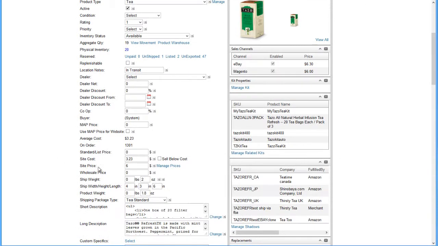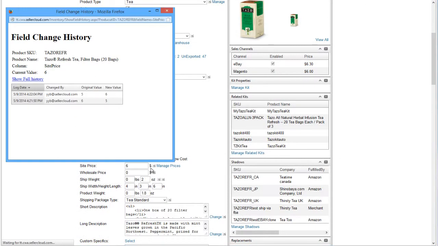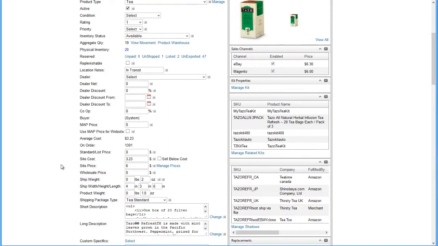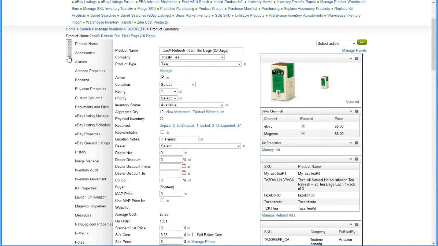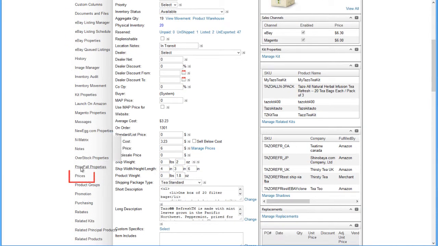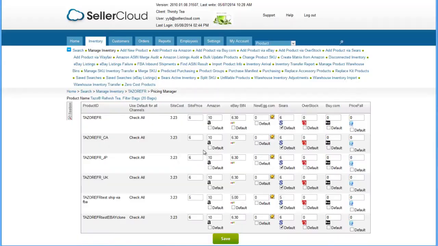The price changes can be tracked by clicking the plus sign next to the price field. The price history log will display the date and time of the change and will also log the user who changed it. A quicker way to manage pricing across all channels is to use the Prices page, located in the toolbox on the product homepage. You can also get to the Prices page by clicking on the Manage Prices link next to the site price.